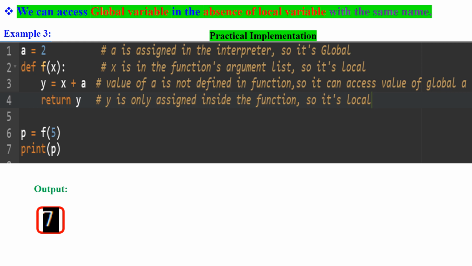This will pass the value 5 as an argument to the function, and the function will return the sum of 5 and the global variable a, 2, which is 7. In line 7, finally, the value of p is printed, which will output 7 since p holds the returned value of the function.